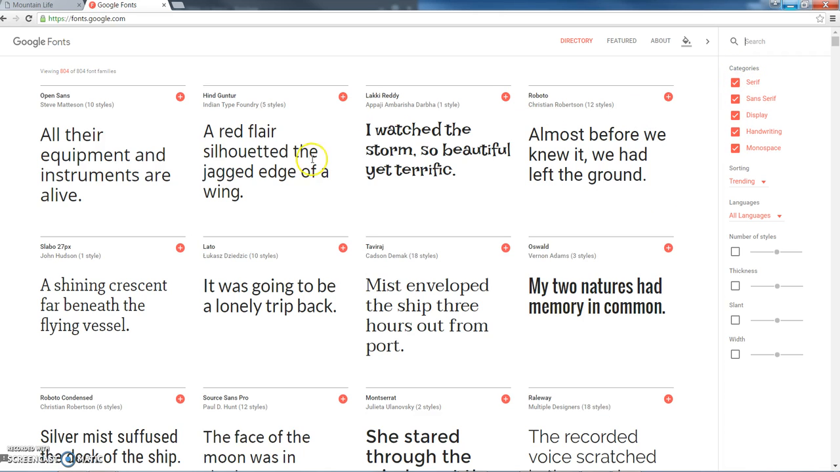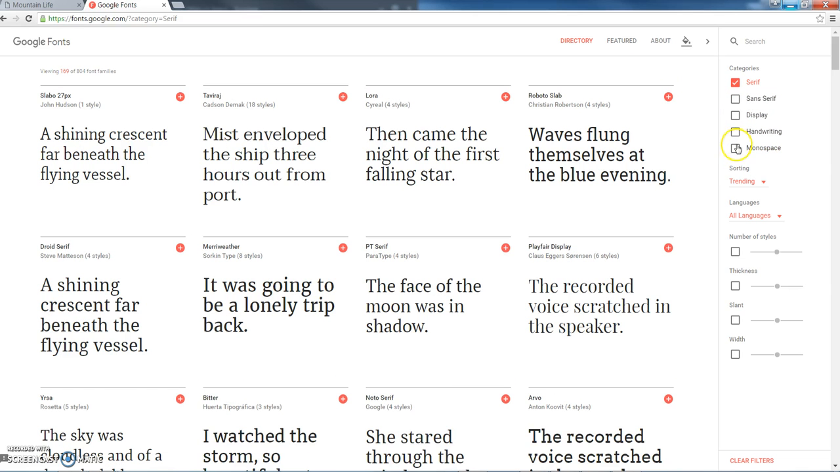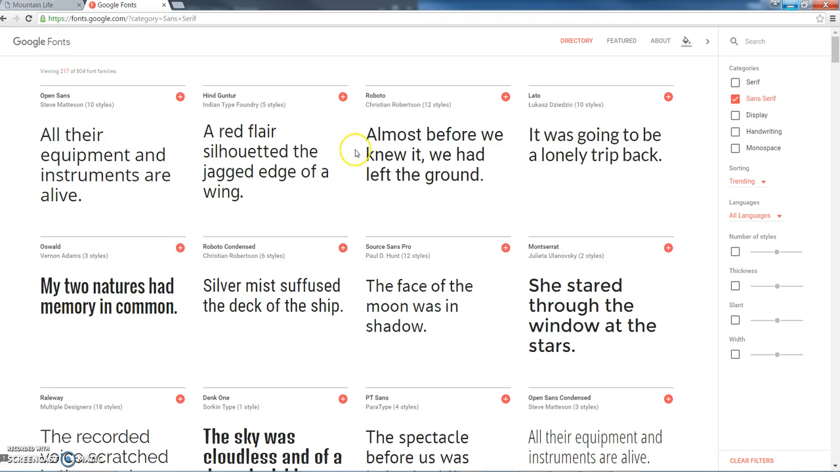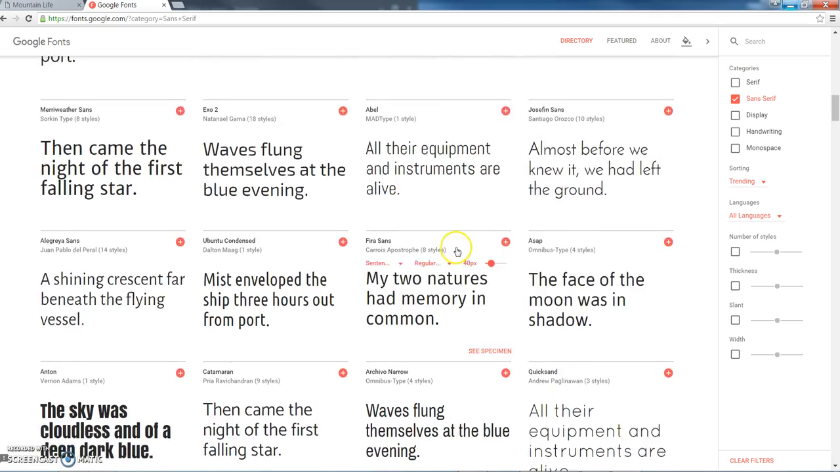Serif means it has the little curly bits on the end, so if we restrict that just to serif fonts, things like Times New Roman are common serif fonts. They have little accents on the edge of all of the characters. If we go to sans serif, that means without serif, you can see they're a lot more square, and a lot more modern. Lots of these fonts you'll see all over the place, like Roboto, Lato is quite a common one. So you can have a look through this and choose a font that suits what you're after.